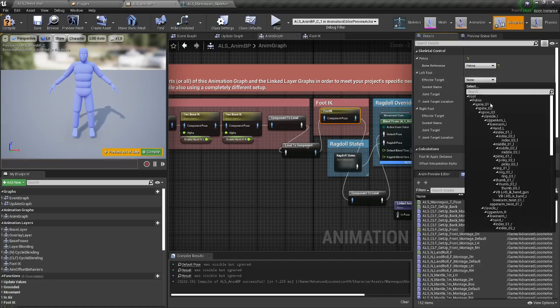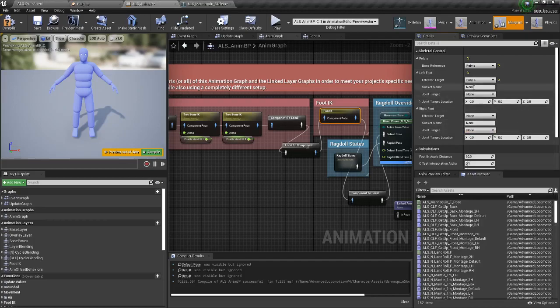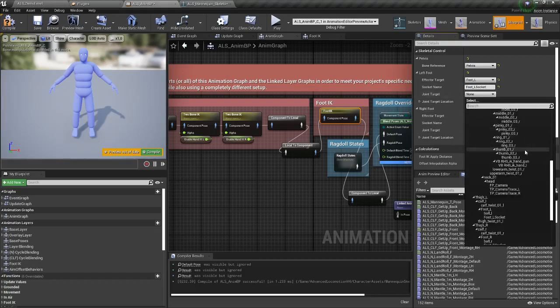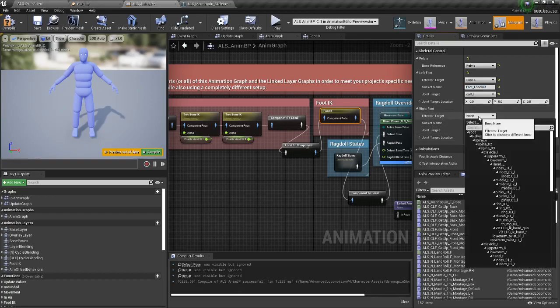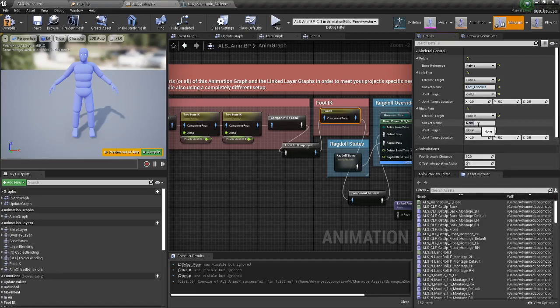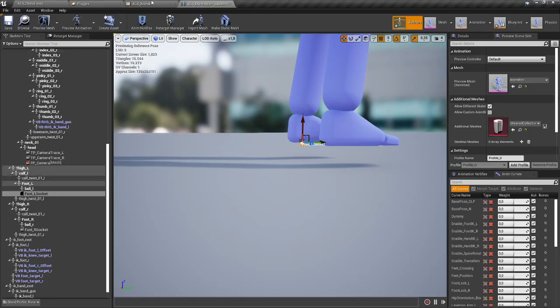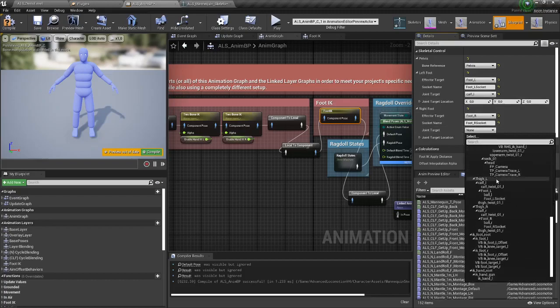This is pelvis, left foot. I'll do this just fast. Left foot and socket name. That was, but you can change it. This is a target, joint target, similar with the right foot. So this is the socket name that we have added. Joint target calf.